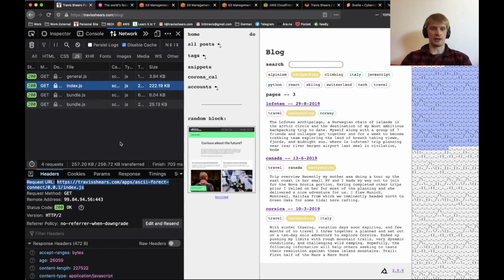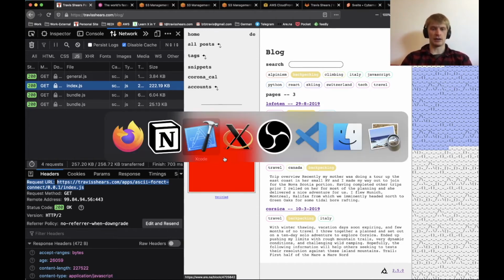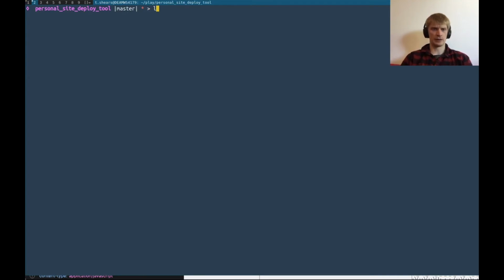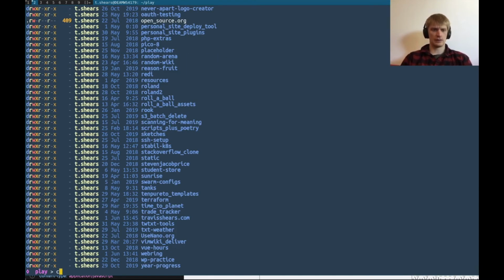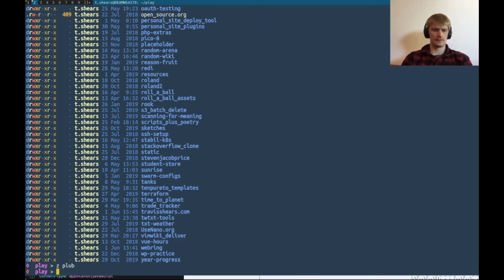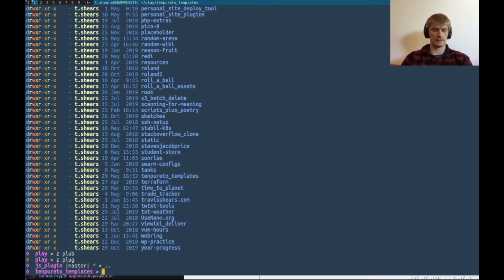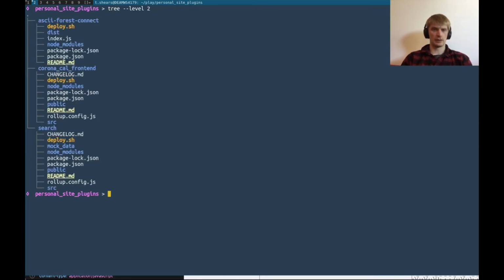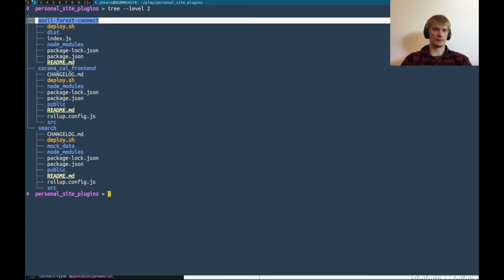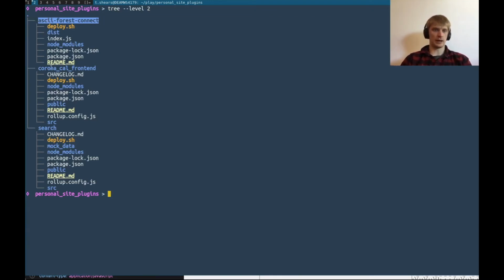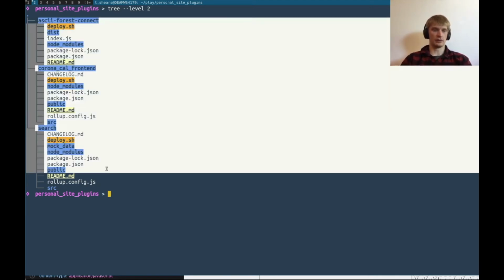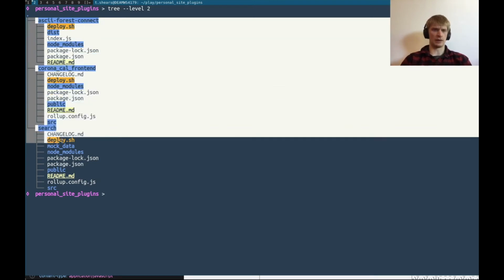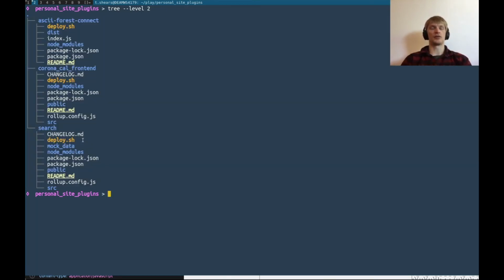Also, I'd like to touch on the plugin architecture. These are sort of plugins for the site, like the search and this random block. I keep these in a folder here. There we go. So you see we have the ANSI Forest plugin, the Corona calendar, and the search. Those are the three I've made so far, and all of them use Svelte, I think.